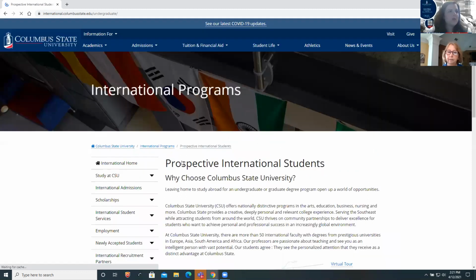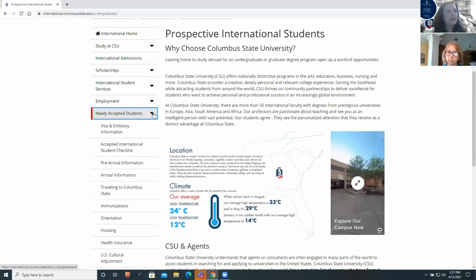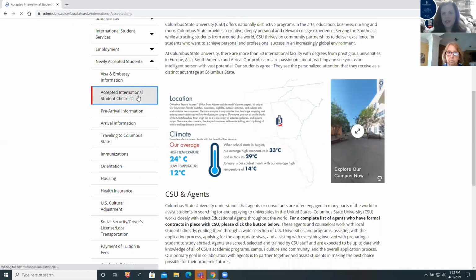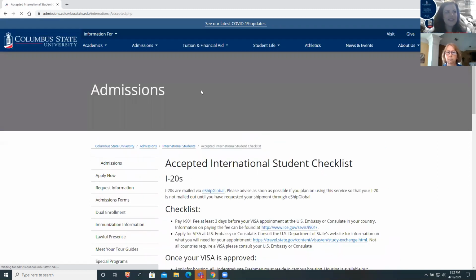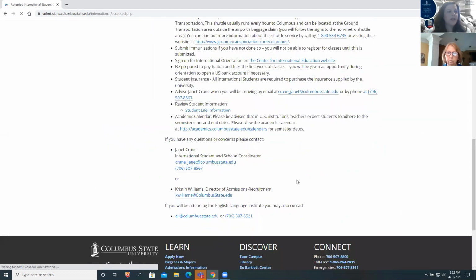So this goes back to our prospective international student page, and where we were looking earlier is over here to the left, newly accepted students. And you've got information on your visa and embassy, pre-arrival, traveling to Columbus State, immunizations, and so forth. That's all right here for you. But where we were before was our international student checklist. And again, at the bottom of the page has all of Janet's contact information as well as mine.